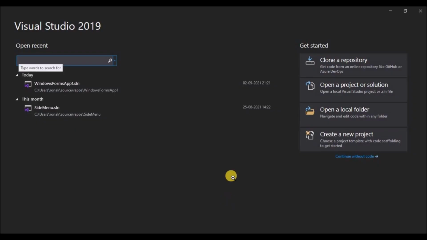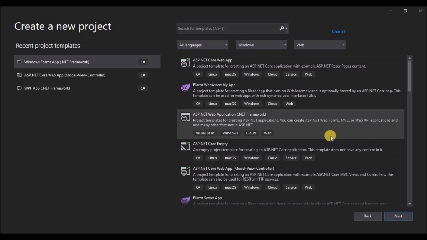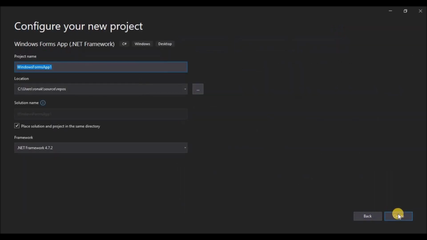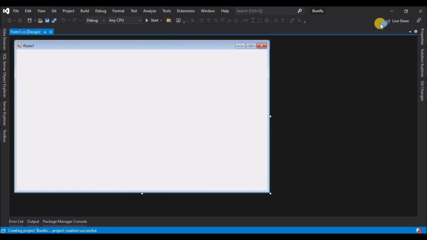So first let's fire up Visual Studio and click on create a new project. Select Windows Forms app with .NET Framework. If you don't find it there, you can always search. Give this project a name. Let's name it Bunifu and click on create. Okay, so our application is loaded.